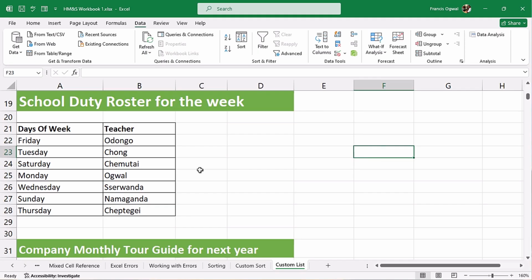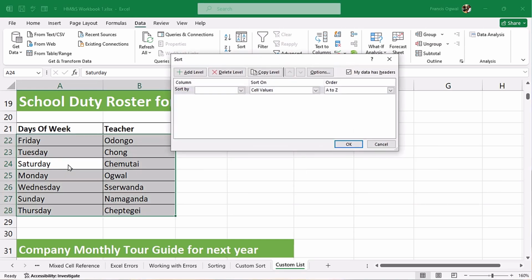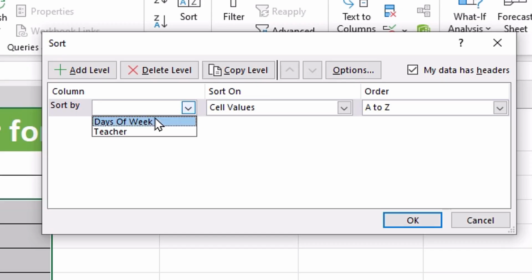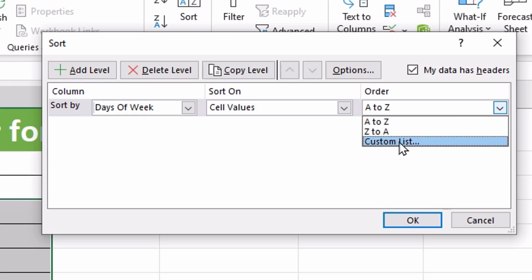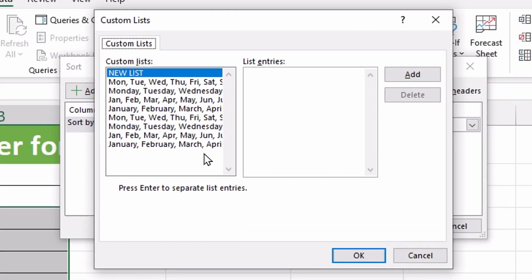Now what if you want to sort it from Z to A? You do the same thing. Click on a single cell, Alt+ASS to open the sort dialog box. You click on sort by days of the week. You're sorting on cell values. Now instead of A to Z, you click on custom list. Now you can see that from this list here, we do not have the one that is sorted from Sunday to Monday, but we want to sort this one from Z to A. That's where typing comes in now.